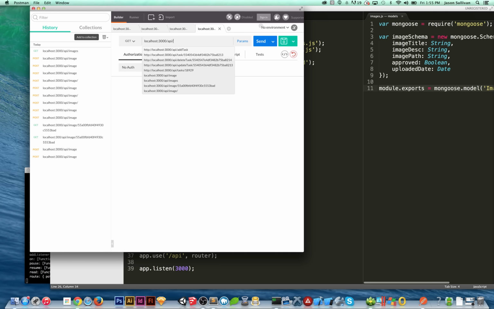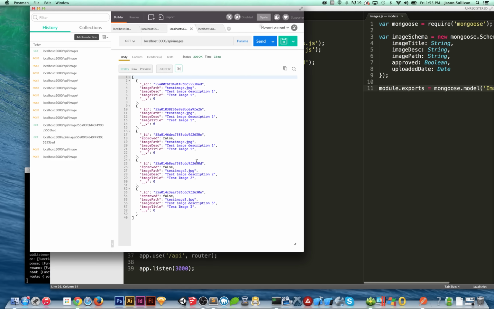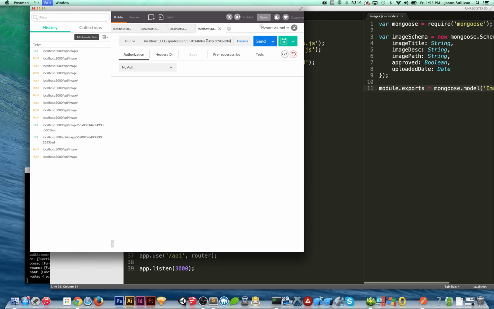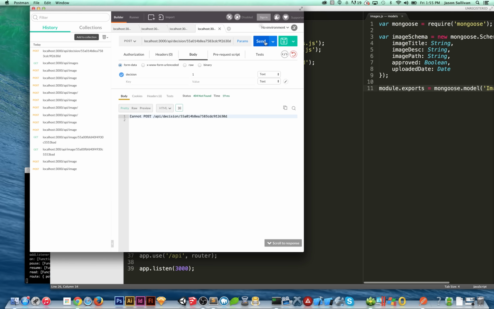So this is going to be decision. I gotta spell it right. And then let's pull number 2 here since it's unique. And throw that there. So now this isn't a get, this is a post. So now for the body, we're gonna send a decision. Decision is equal to 1. So let's go ahead and send it and see what we get back.